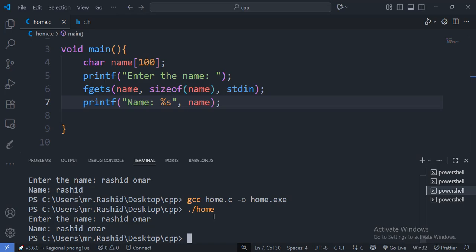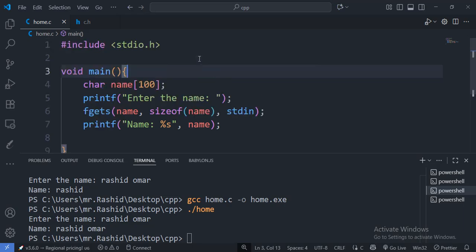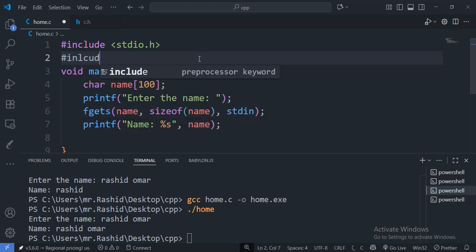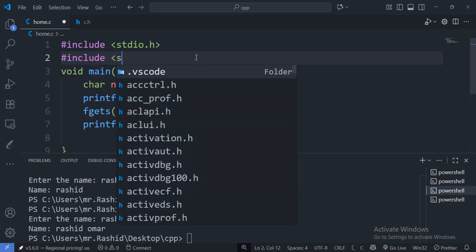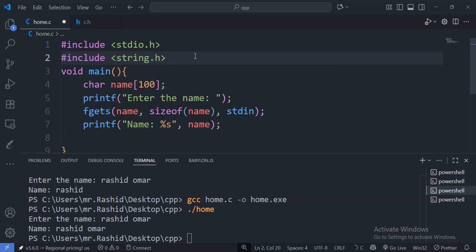So let us take a look at string functions in C. In order to use these string functions, we need to first include the string.h library, where they are found. So we use the hashtag include preprocessor directive, then we include string.h, like that.